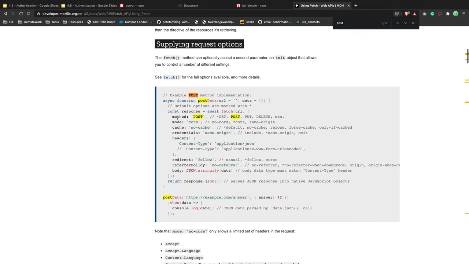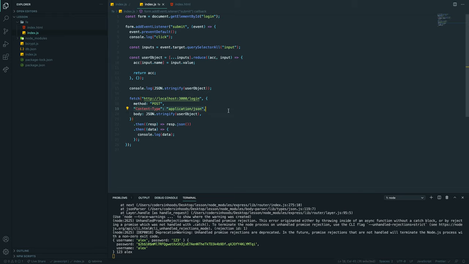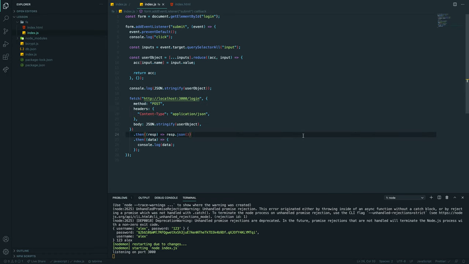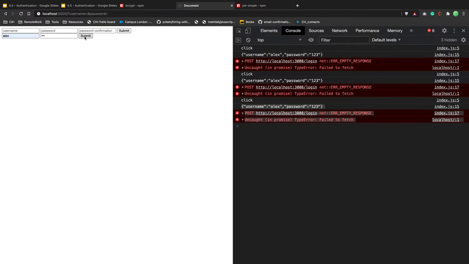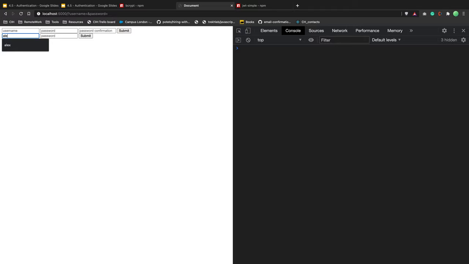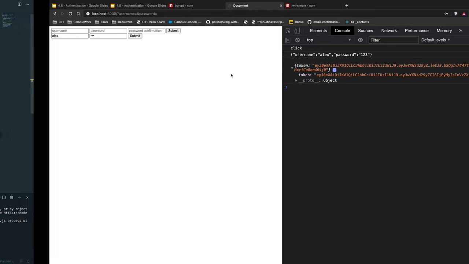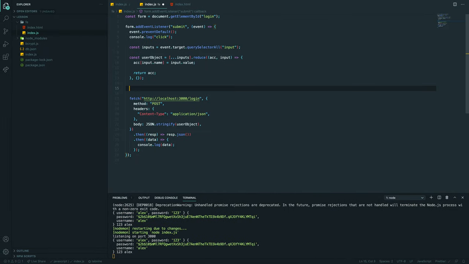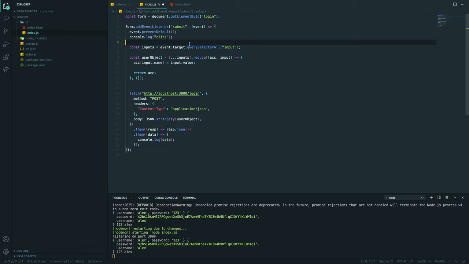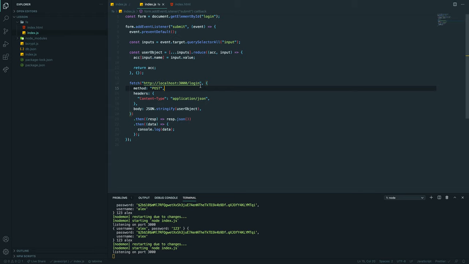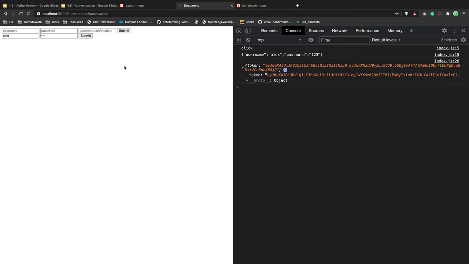So we have post, cache, credentials, headers. Headers, right? Because you're providing your configuration in headers. Oh my god. So refresh. Now Alex 123 submit. Yeah, you have your token. Brilliant. So we don't need this one anymore, and we don't need our click as well.